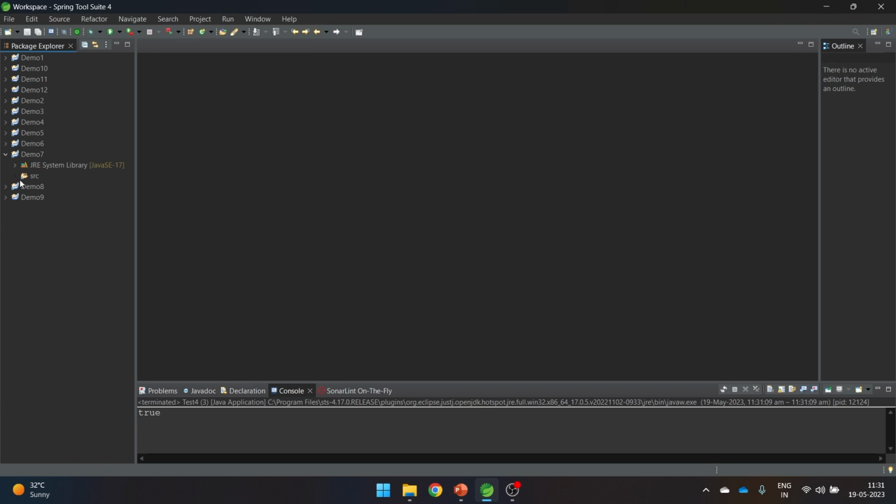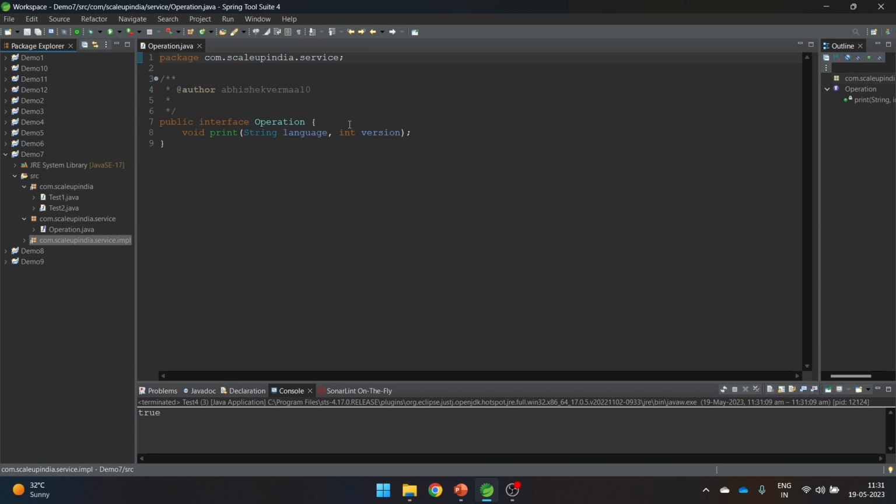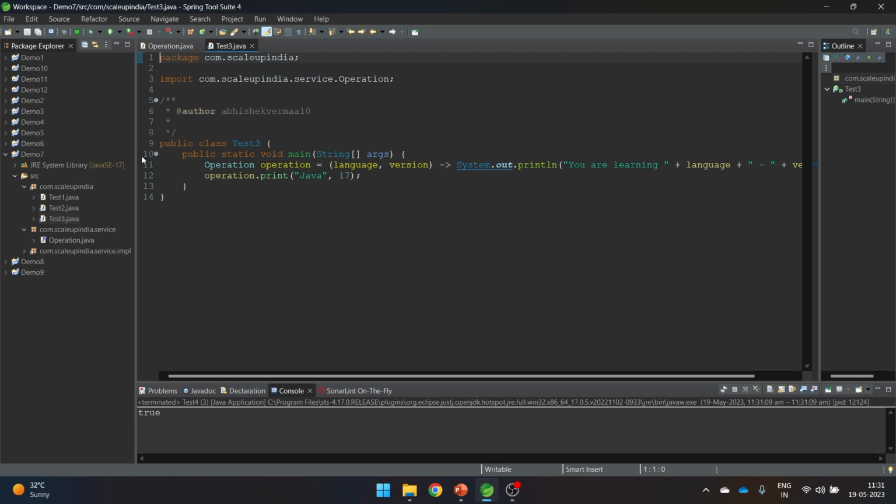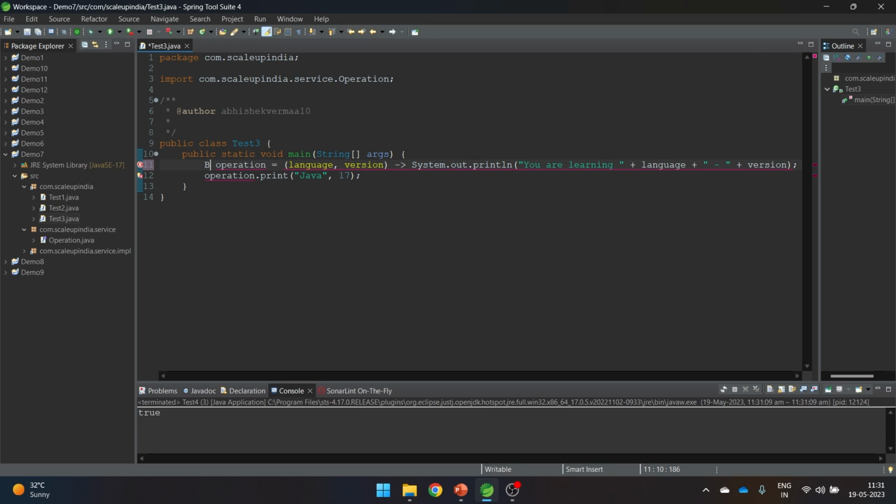So the next one is here. In this one, we again have 2 inputs, but the output is void. Let's check it out. We'll copy this, paste it here, and go to this test 3. This time, if you remember, earlier we made something like consumer. So can we have something like BiConsumer? Let's give it a try. Something like this looks fine for us.